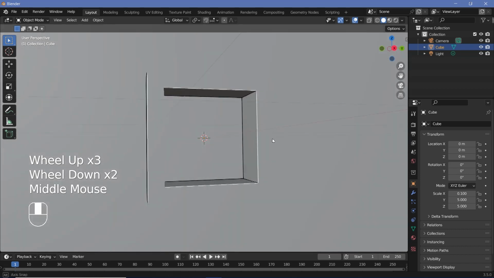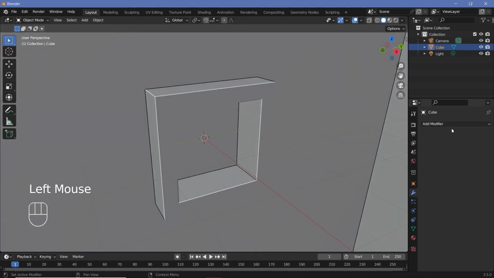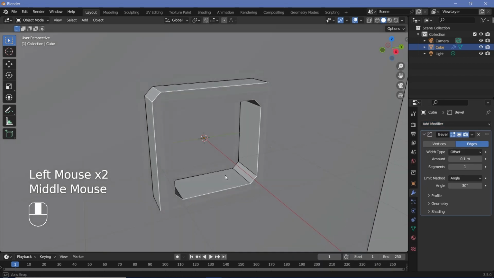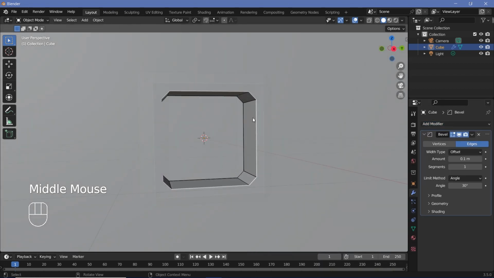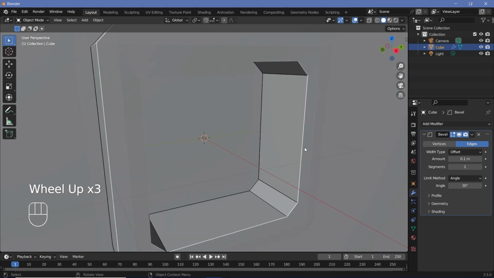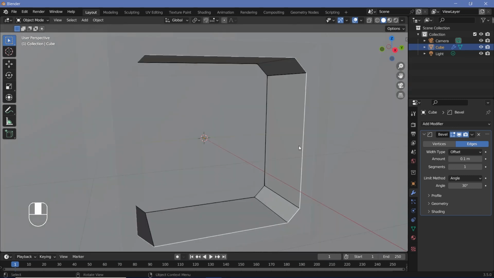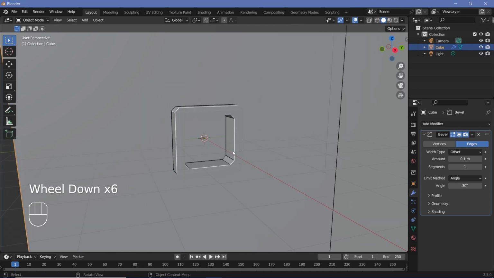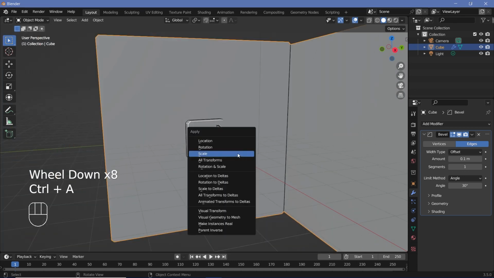So to fix that problem, we can go to the modifiers and add in a bevel modifier. But the beveling is happening on these edges really well, but it's clearly not happening on this edge as much. So this edge is still really sharp. And in order to fix that, we have to apply the scale. So let's press Ctrl A and apply scale.